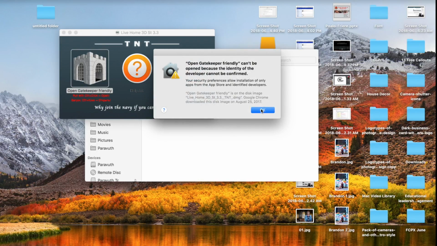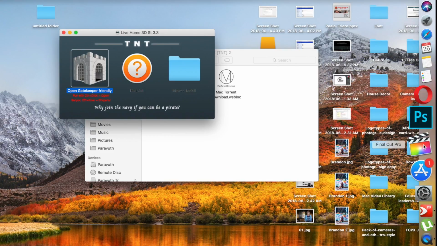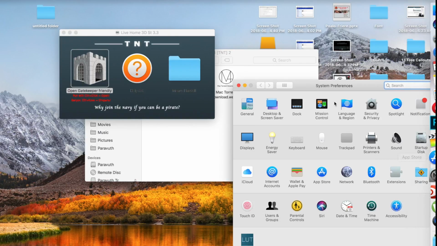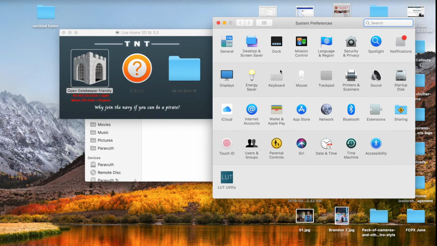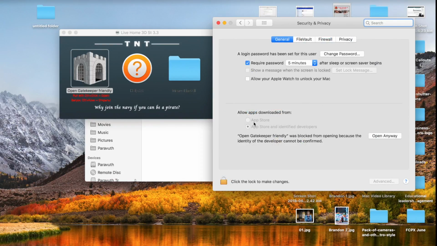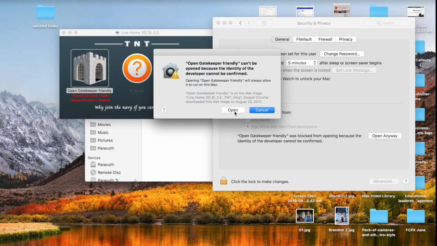Well, this problem occurred. So the very easy tip is just go to System Preferences, go to Security and Privacy, and then down there you just click Open Anyway. Yeah, without clicking on the lock and making some changes. No need. What you have to do is just Open Anyway. It's very simple and easy, right? And Open.